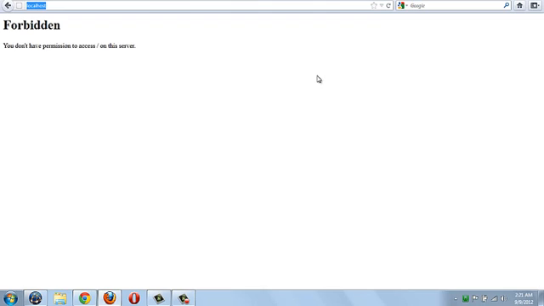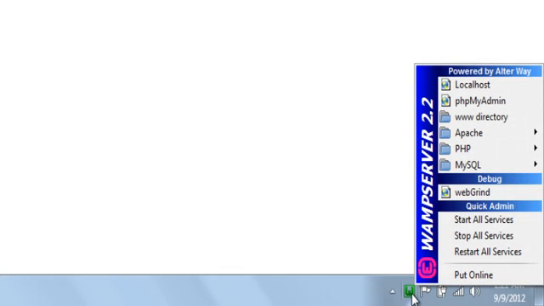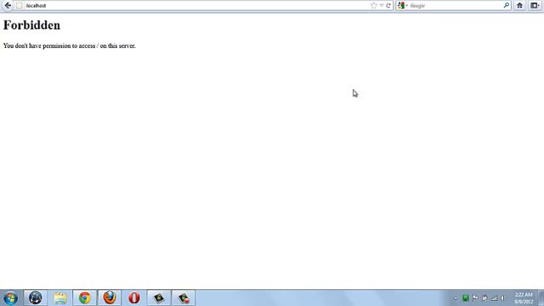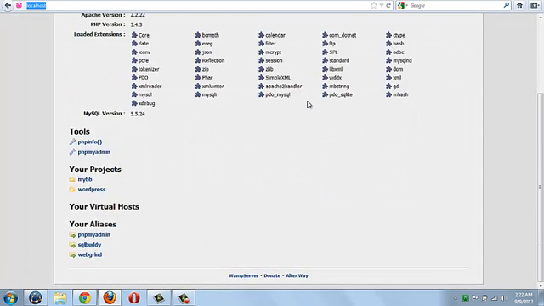The changes have been made, but it did not work because you have not restarted your WAMP server. To do that, left click on the WAMP server icon, restart all services. Now it is green, so it should work now. You can see it is working now.